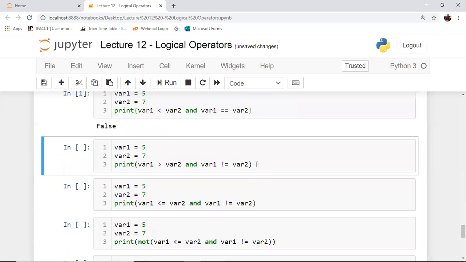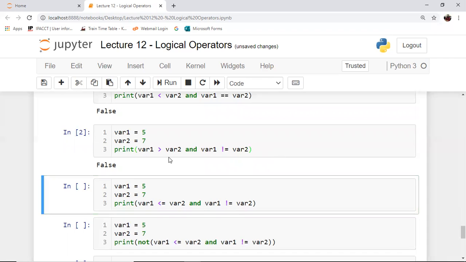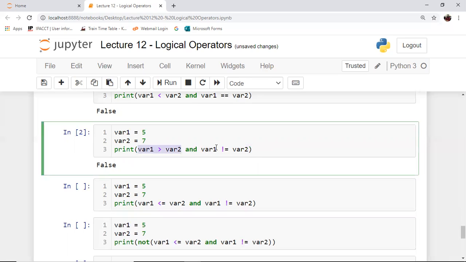In the second example, we have the same values for var1 and var2. Now we are checking whether var1 is greater than var2. We can see that var1, which is equal to 5, is lesser than var2, which is equal to 7. As a result, the first condition, var1 greater than var2, evaluates to be false. When logical AND finds the first expression to be false, it will not check the remaining expressions. In fact, at any point, if it finds an expression to be false, it will not check the remaining expressions from there onwards. As a result, what we get is false. Since the first expression comes out to be false, the entire expression comes out to be false.